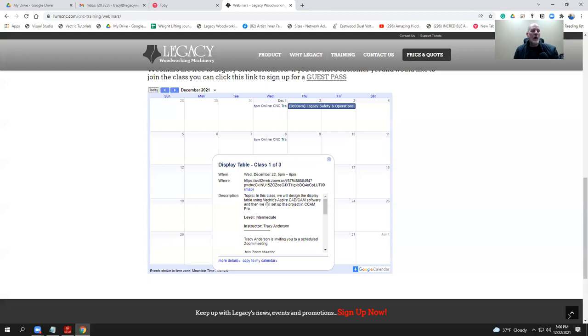So I've adjusted the classes, and the first class is going to be on designing the blank or the display table. And then we are going to set it up in CCAM Pro, which is the perfect software for organizing and building all of this. And so you're going to see how we set it up. We won't do a lot of programming tonight. We'll do the design work, but not the programming.